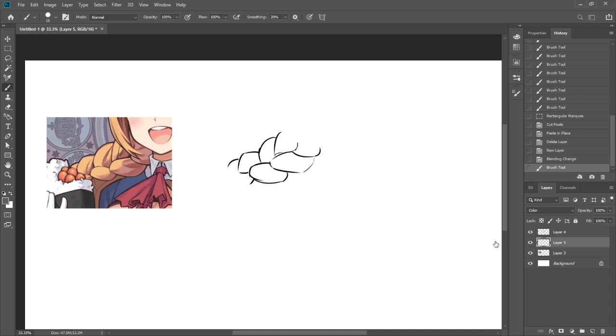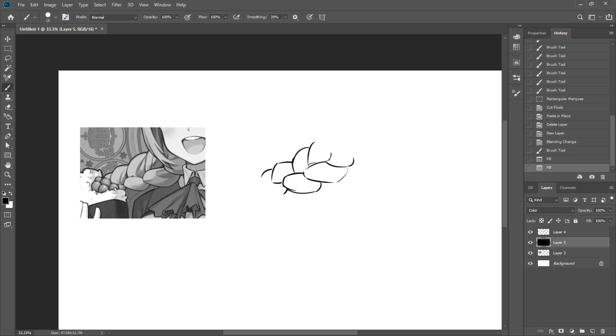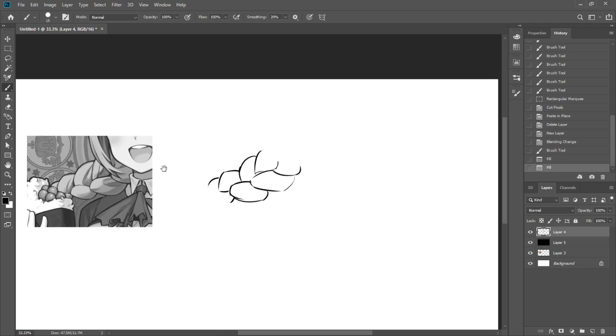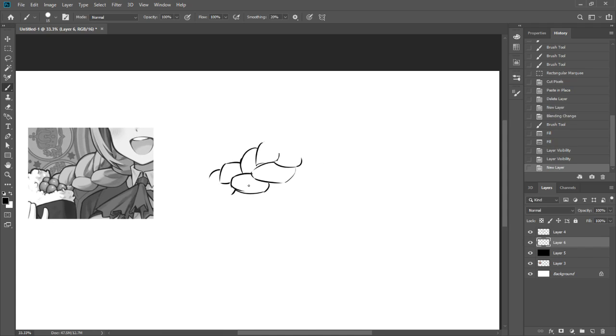Fill the whole thing with black. That's not black. Okay, there we go. So I like to basically turn that into a grayscale. That way I'm not focused on the color. I'm just purely focused on the value, because values are really the core of any rendering.